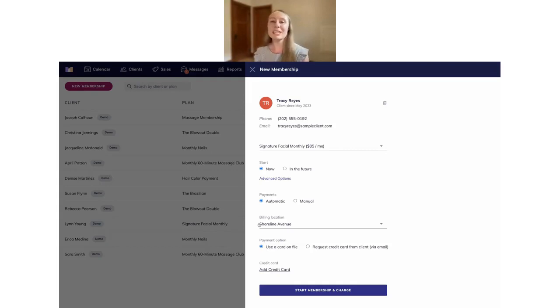So I really love this update. Again, great for anybody who's using both memberships and multiple locations at the same time.